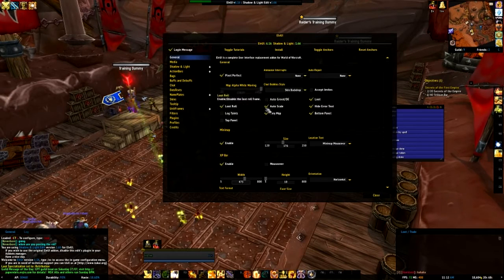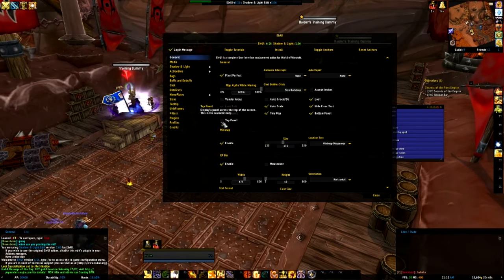So the first thing I'm going to do is go into General, in this first one. You can also select to toggle off the login message. I'm going to keep it there. Let's see, auto scale, tiny map, bottom panel. These are all fine for me.